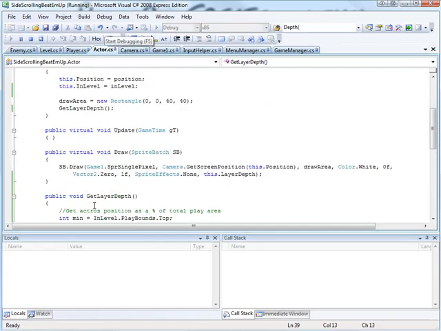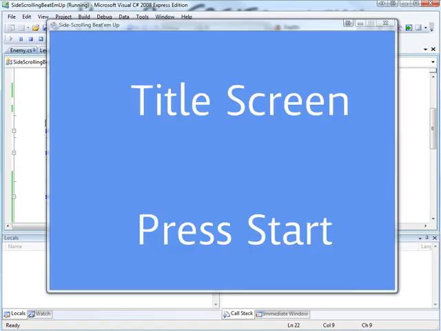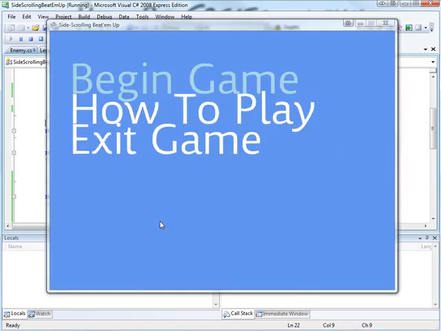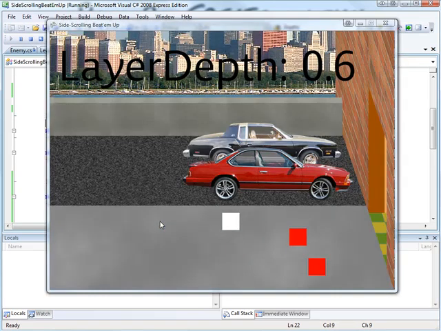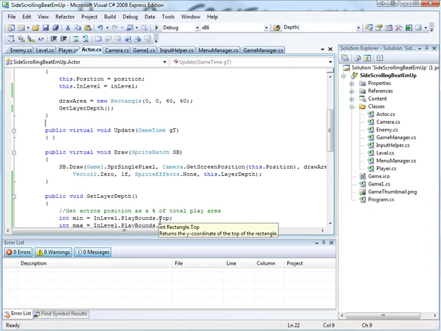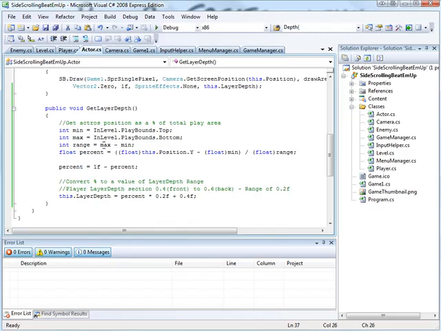Come on, load up. Any second now. Don't make me look bad in front of anybody. God, come on. There it goes. Begin game. Does the same thing. 0.6, 0.4. So we're behind, we're in front, we're behind, we're in front. I just wanted to show you another way of doing it, which was min, max, converting to max.